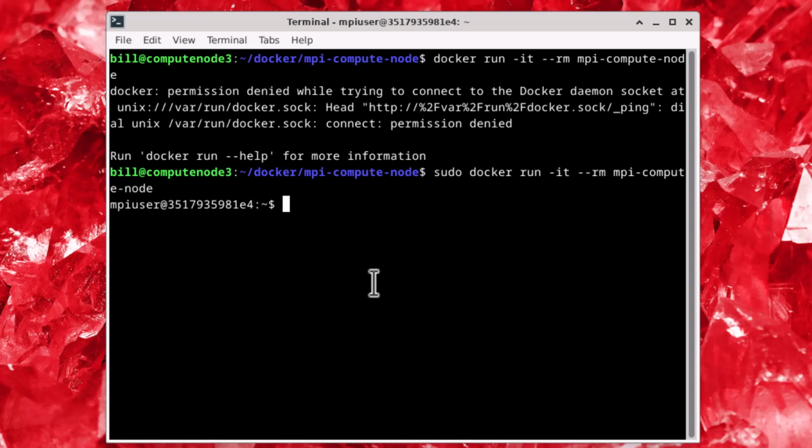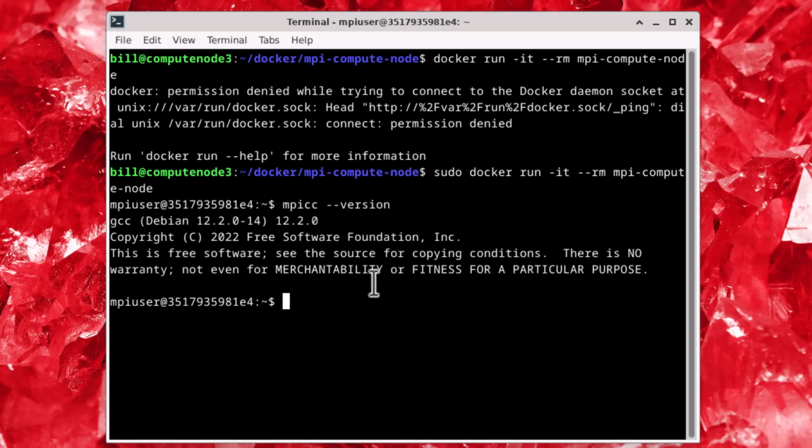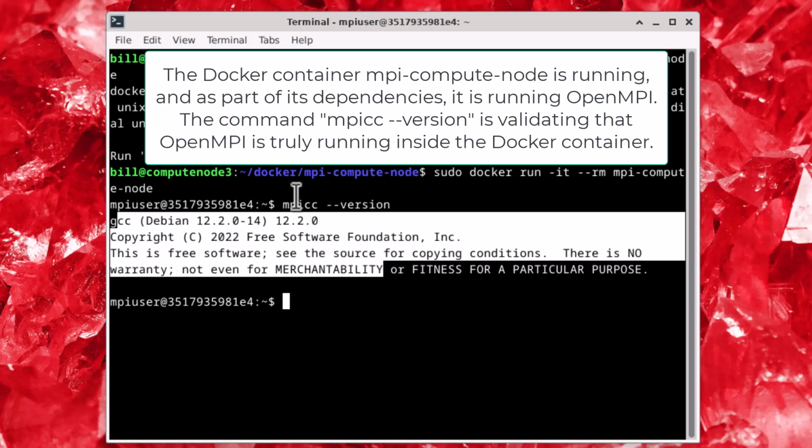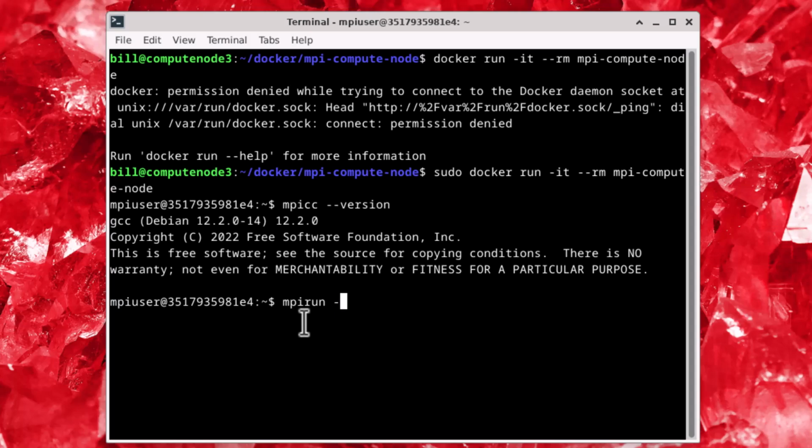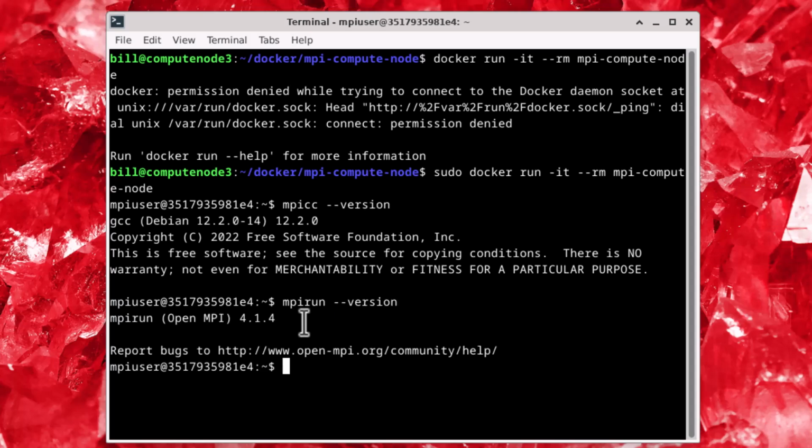So let's see if we can get some information out of this. So we do an mpicc --version and hit enter. That looks very great. So it's telling us the version that we have of MPI, so that looks super good. Let's do an mpirun, and we'll do a --version. That looks very good as well. So we've got everything that we need. Super good.